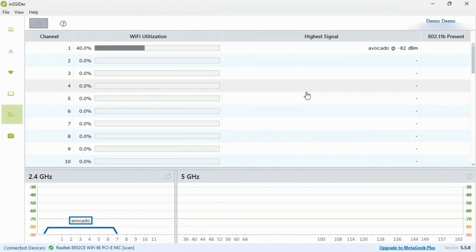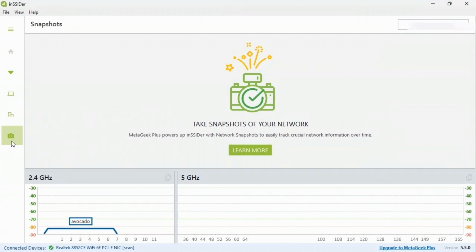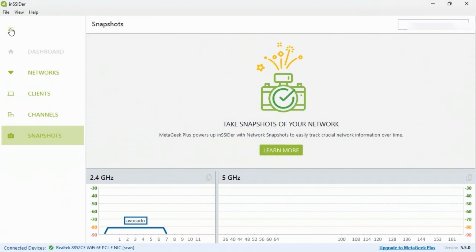We can also click on the See All Channels tab and see what channels are being utilized, what percentage of utilization is on each given channel, and which network has the highest signal on a given channel. We are also able to navigate to the Network Snapshots page, where we can take snapshots of a network to track how the network changes over time. And we can expand and collapse this tab as we wish. If we go to the top left corner and click on File, we can see that we can discover LAN clients, and we can export summary.